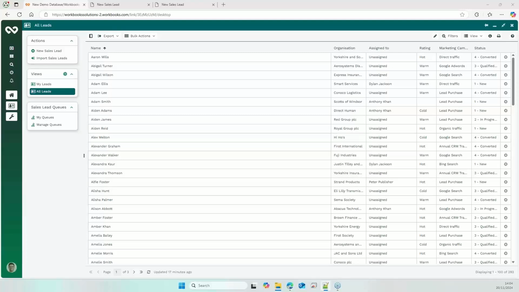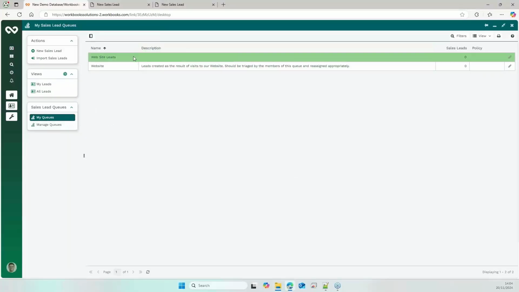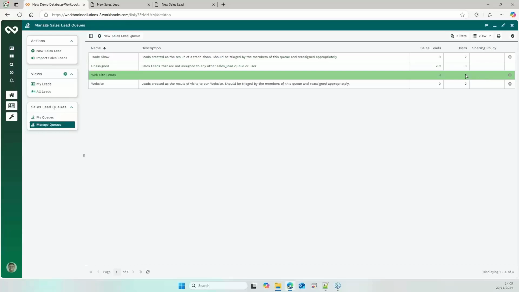So to begin with, we need to know who's going to be told that a new lead has been created. And to do this in Workbooks, we use queues. As we're dealing with leads, I'm on a lead record, and to the left-hand side, you can see queues. And here are the queues. I've already got one here called Website Leads. It's ready to go. I can just take a deeper look here at Website Leads. There are 3 users, and they'll be told when something happens, like a new lead is created.